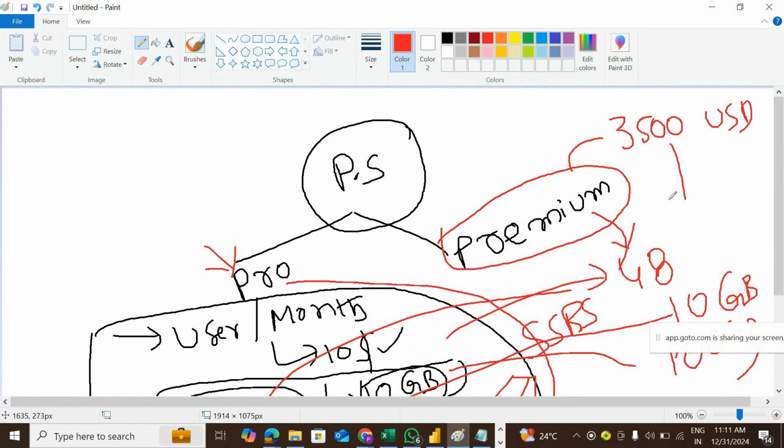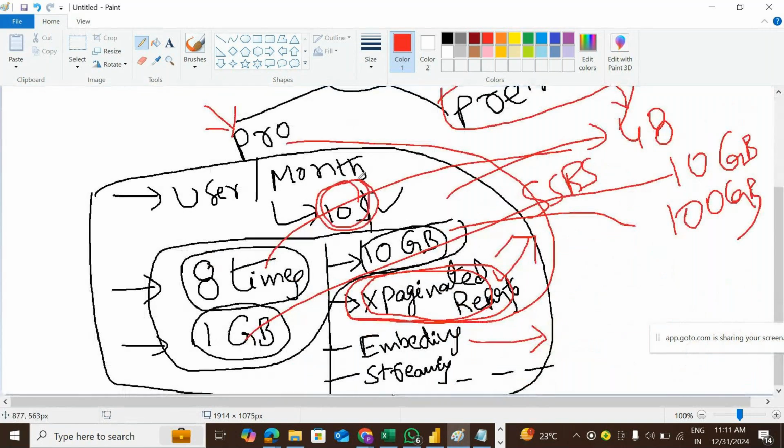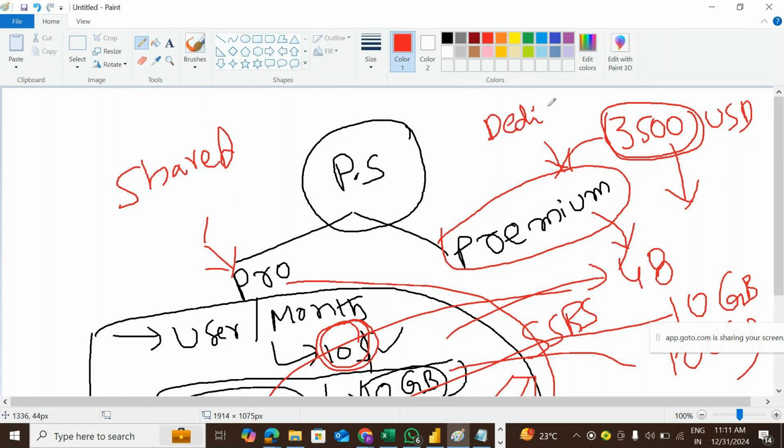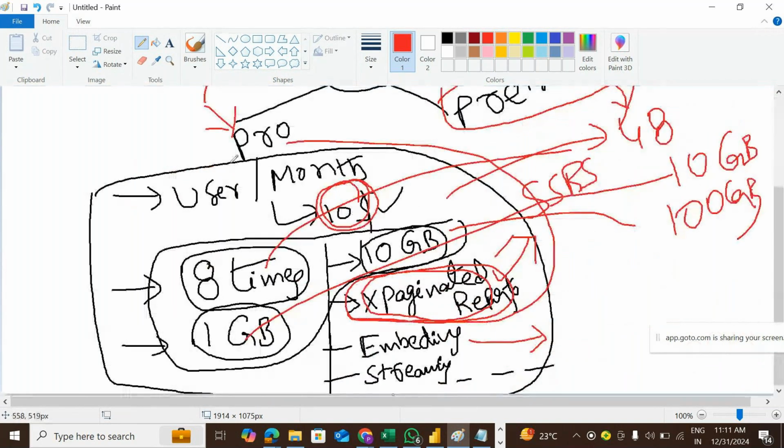It has further levels also. Pro is just $10 per month per user. Premium is going to be $3,500 per month. Technically, we call this shared capacity, and we call this dedicated capacity. Okay, so this is all the difference between Pro and Premium.